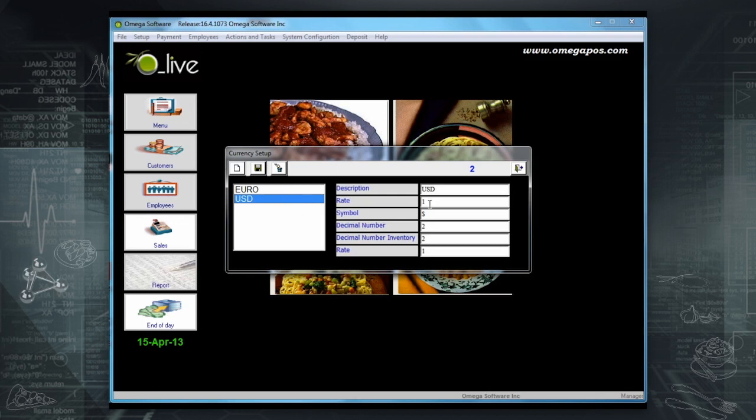Here, notice for example the US dollars with its relevant description, rate, symbol, decimal number, as well as the decimal number inventory and rate for the purchasing. Take for example US dollars as the main currency and the euro as the second currency. Notice the rate of €1 to the dollar along with the symbol and decimal number.